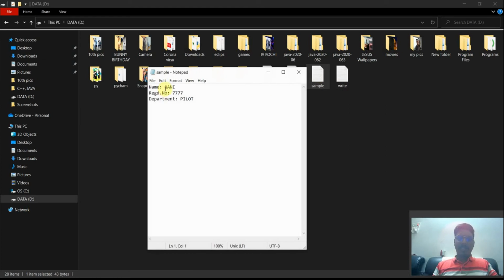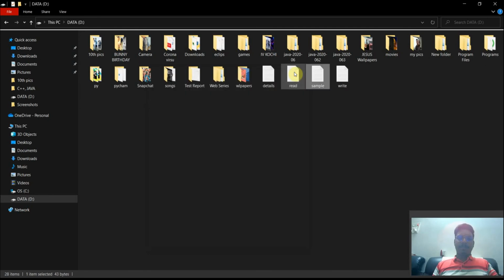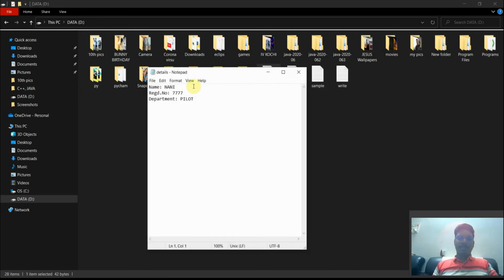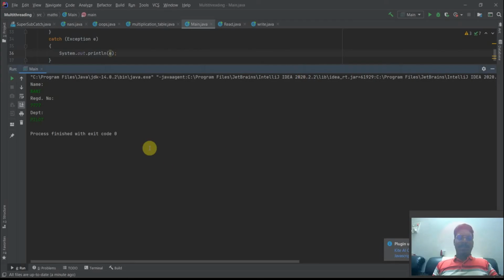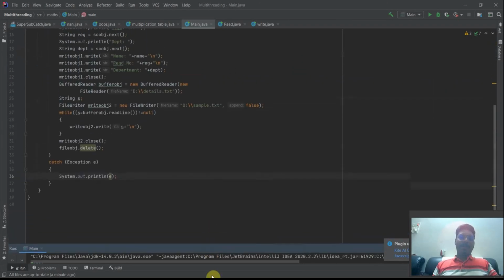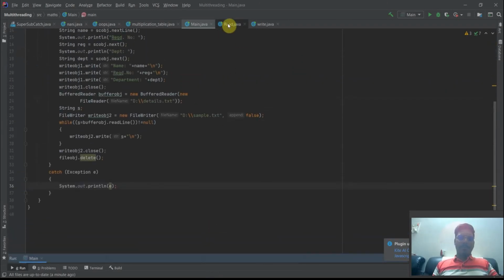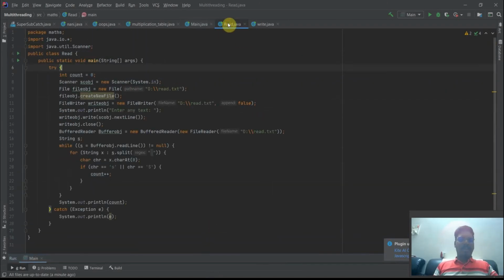You can see here it is changed: Nani, 77777, pilot. And in details also you can see Nani, 77777, and pilot is the department. So you can see it's completely changed. Using a program you can change the content of the file.